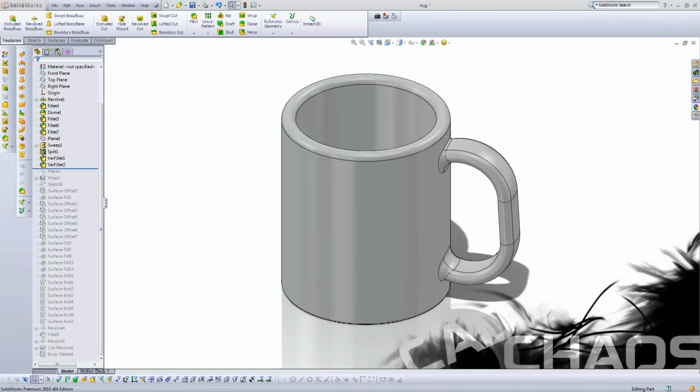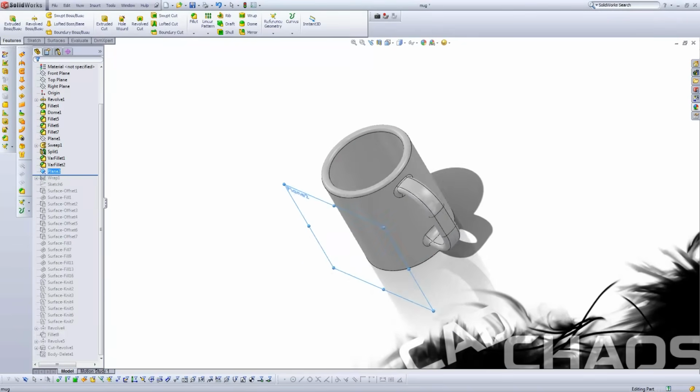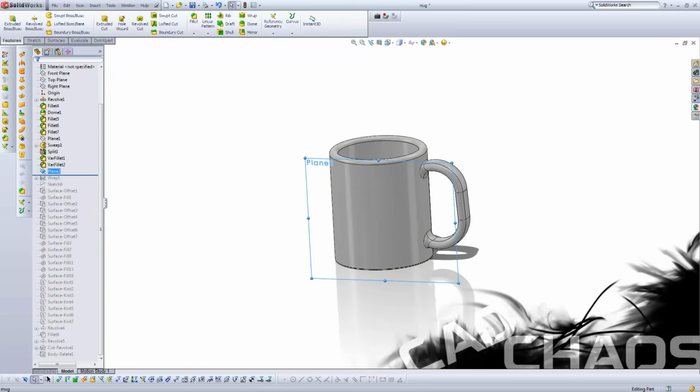So now let's move on to the wrap, where I'm going to import the word dubstep and I'm going to emboss it onto the face of this mug. First thing I'm going to do is I'm going to create a plane, and this plane is offset from the front face of the mug that I want to work on. So that way I have a sketch plane that I can now put my words onto. Now this is the wrap.